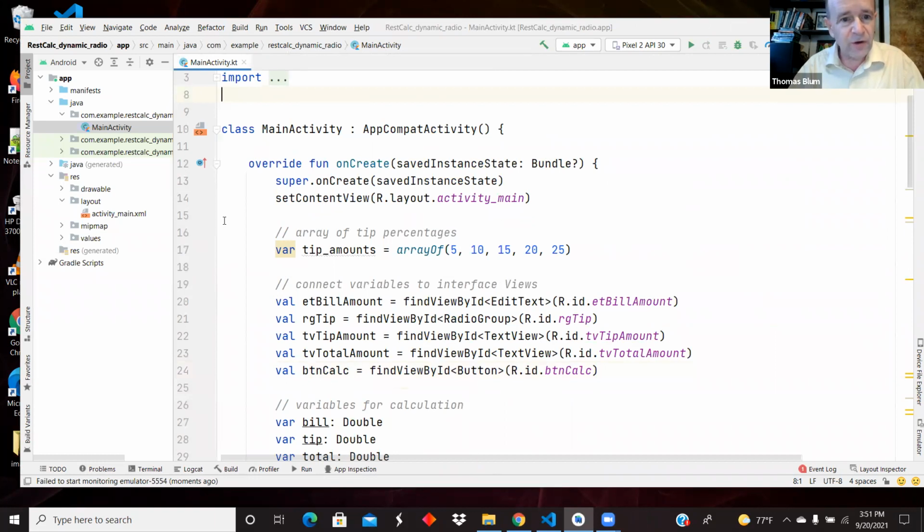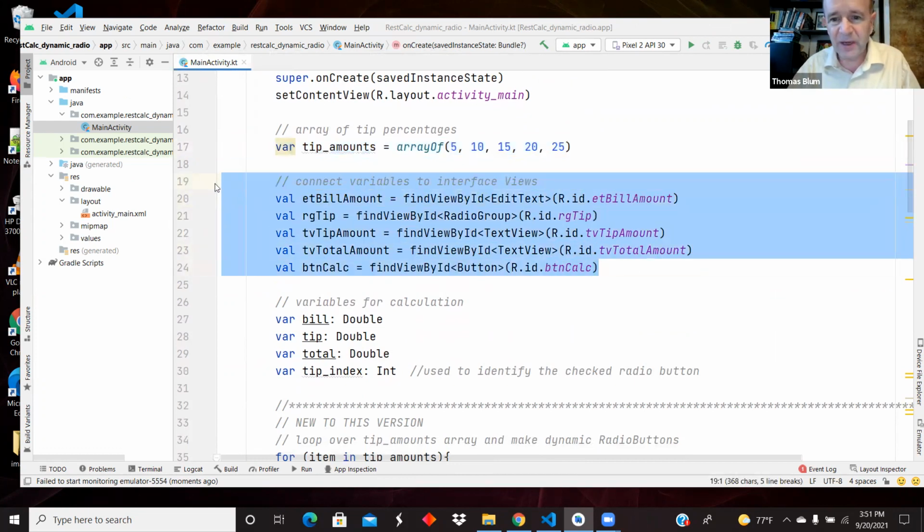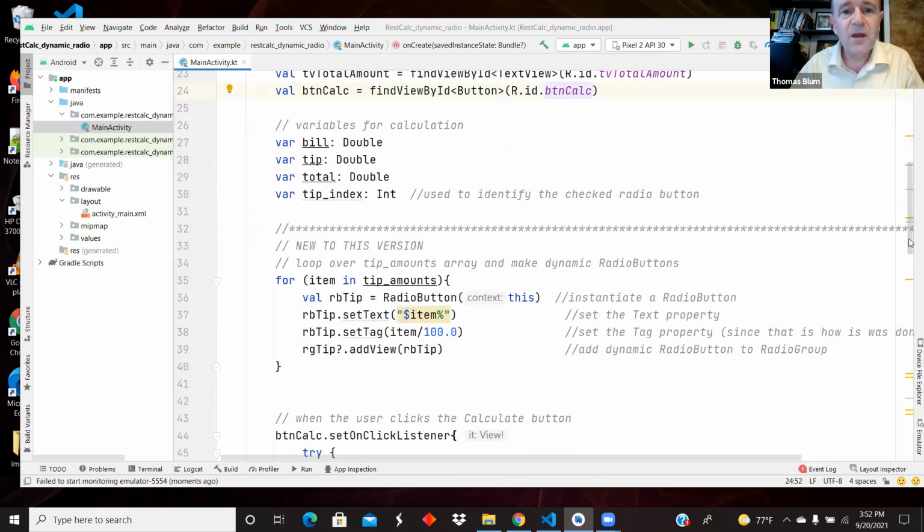And here we are on the onCreate. So we have an array of tip amounts, 5, 10, 15, 20, 25. Here's our usual connecting to the interface, making code versions of the things in our interface, our various widgets. Here's the edit text for the bill. Here's our radio group for the tip. Here is our text view to display the tip amount. Here's our text view to display the total amount. And here's our button to be clicked to invoke the calculation.